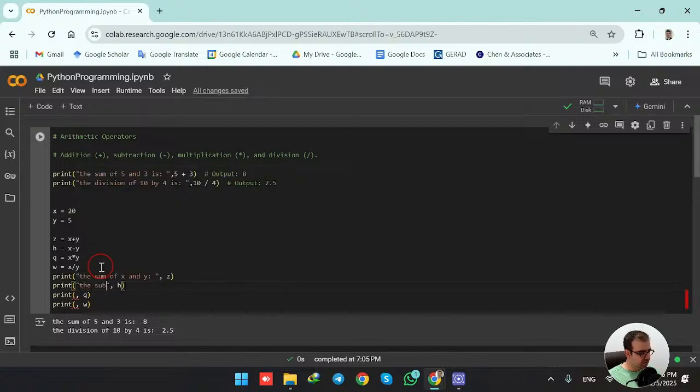The subtraction of x and y, the multiplication of x and y, and we could have it here, the division of x and y. So let me explain what I did here.